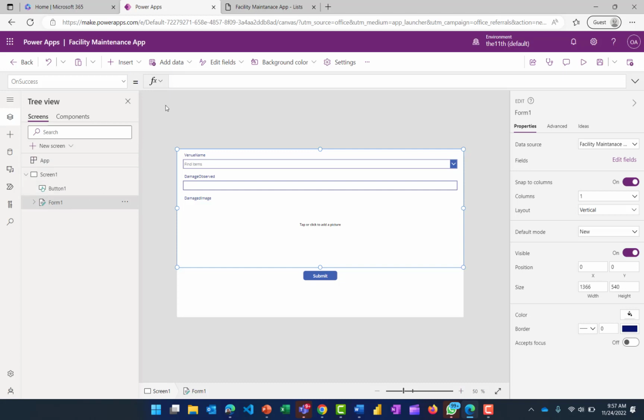I am going to say notify. Notify is a function. I'll select it, notify, and I'll put in my text. Form successfully submitted.